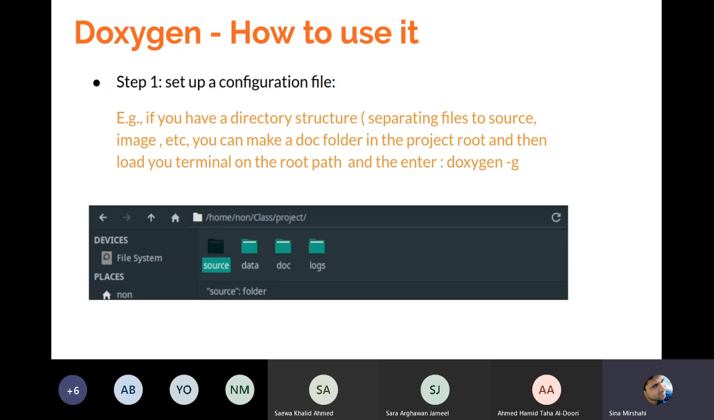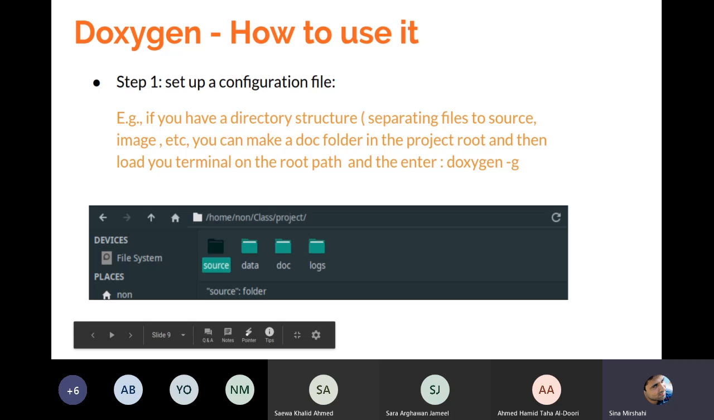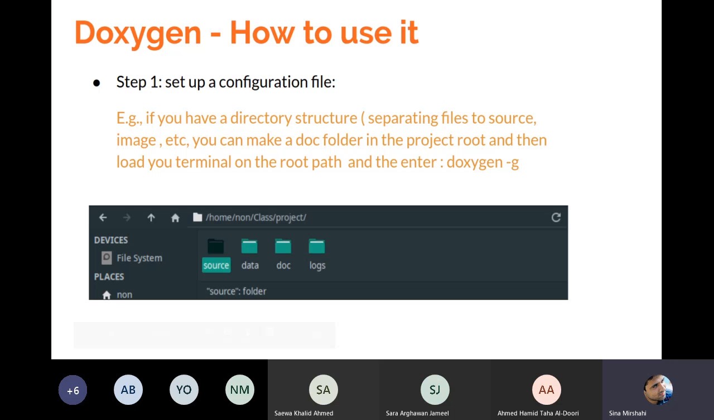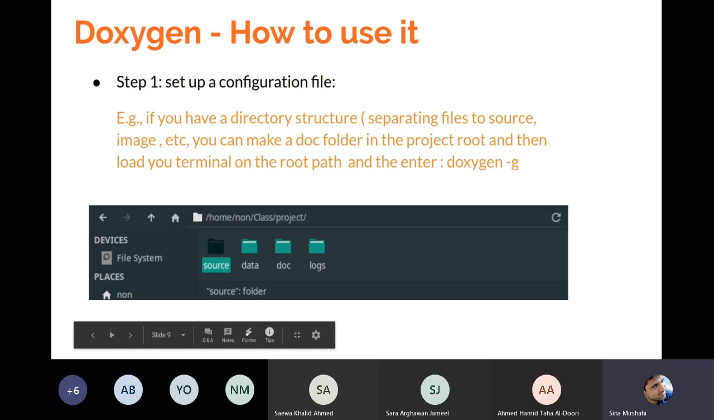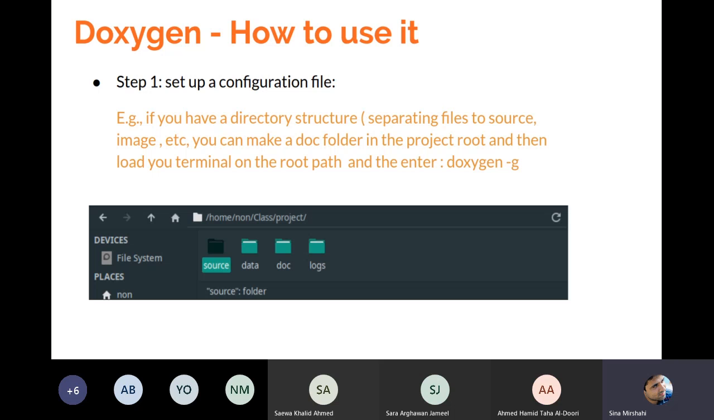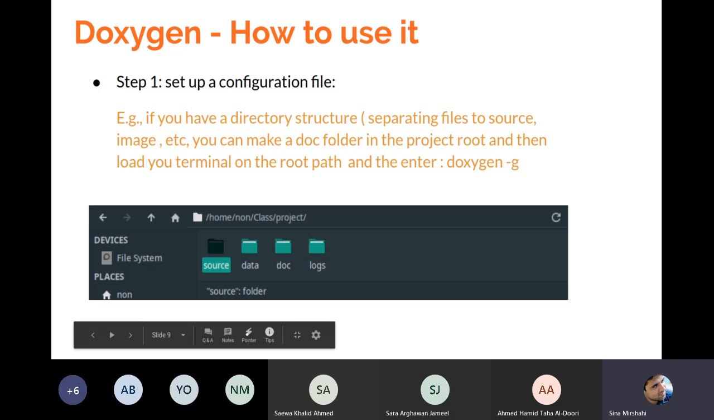Okay. So you see, in Doxygen we have 3 steps. Now you know it only has 3 steps. Step 1 is you have to create a configuration file for your project. What do I mean by that? This is a screenshot of one of my example projects, which I will show later. Usually projects have different parts. Let's say you put your source files in a source folder, your documentation somewhere, logs somewhere, and data somewhere.